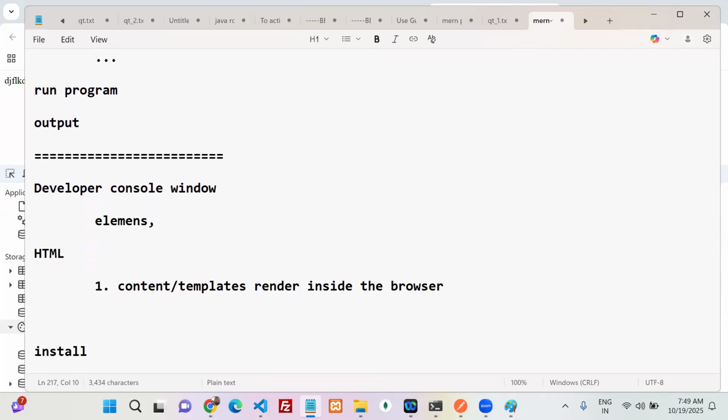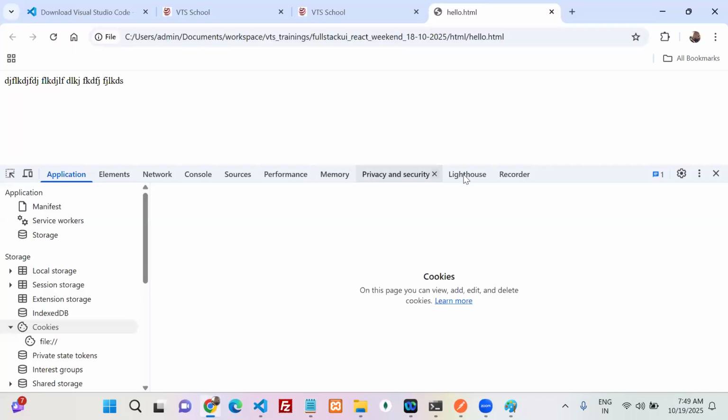Elements tab. Next, console tab. Next, application tab. Next, network. Next, performance. Source. These five tabs are very important for me. Performance and memory, when we require them, I will tell. But development wise, these five tabs play a big role for us.